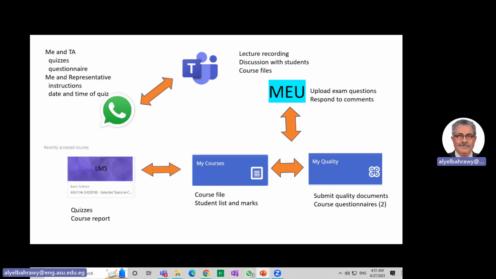It's called my MEU, but because it was not designed yet, I use MEU as a separate icon, and I go there to upload my exam questions and respond to the comments after the statistical review of my questions. Then maybe the most important and the first one was Microsoft Teams.